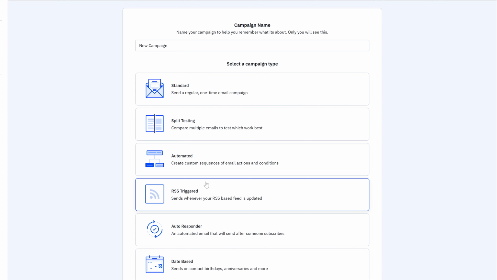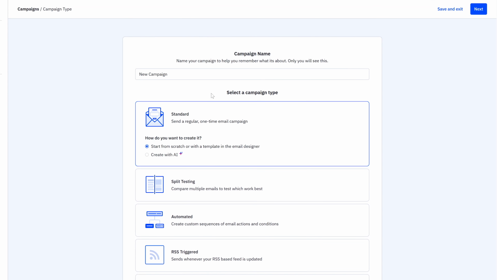RSS, which stands for Really Simple Syndication, allows users to receive notifications when websites they care about are updated. Users can then read a summary or the whole post. There's more to say, but RSS campaigns aren't something to worry about when you're getting started. An autoresponder is what it sounds like, an automatic response to a user's action, like subscribing to a mailing list. And last but not least are date-based campaigns, such as wishing a contact a happy birthday. Okay, with that out of the way, let's create a standard one-time campaign.